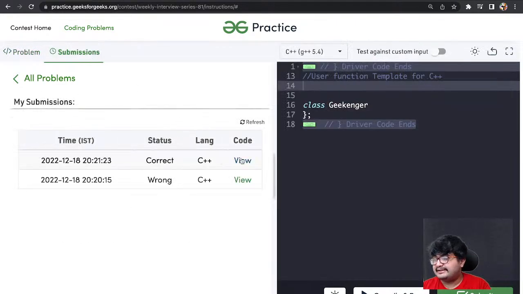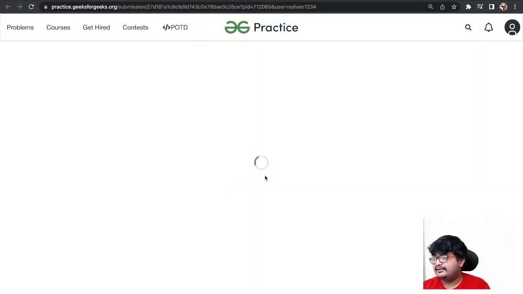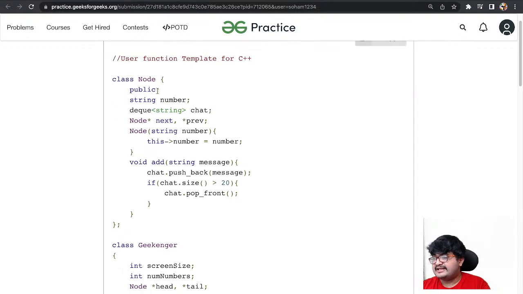So we can take a look at the implementation quickly. Okay, so first thing, we define a node. We do not use the doubly linked list; we rather define our own doubly linked list. So this is the doubly linked list node. It has the next and the previous. Here you can use the queue as well. I have used a deque, but you can use the queue as well.